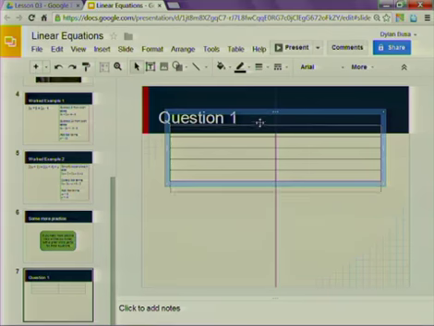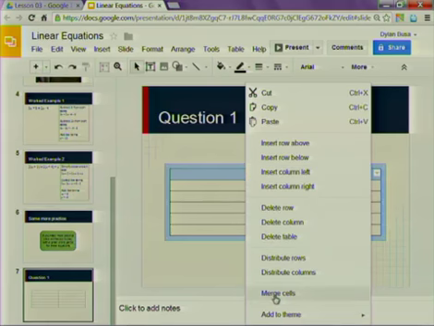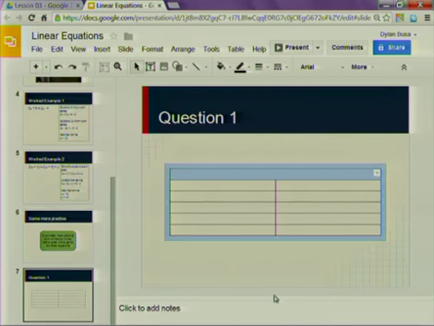Let's just drag the table more or less into position. And the first thing I want to do to the table is merge those two cells in the top. Very simple to do. Simply click from the one cell and drag into the other cell. And now that those two cells are highlighted, I can right click and from this menu click on Merge Cells.